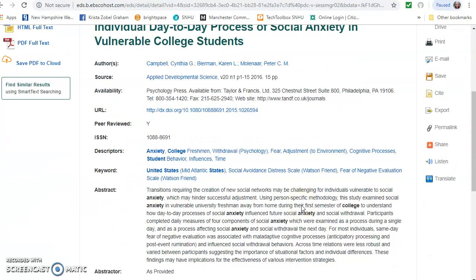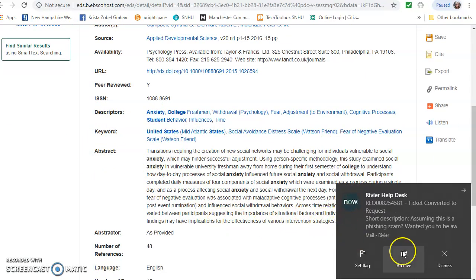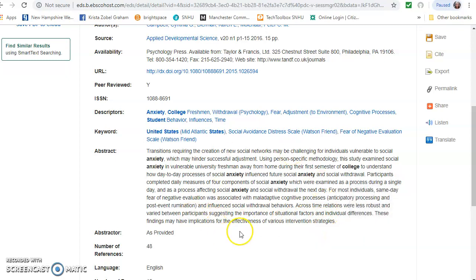And then the next thing I'm going to do is read this abstract. The abstract is a very brief summary of the article's contents, and that will let me know whether this is an article I want to use. So let's assume that it is.